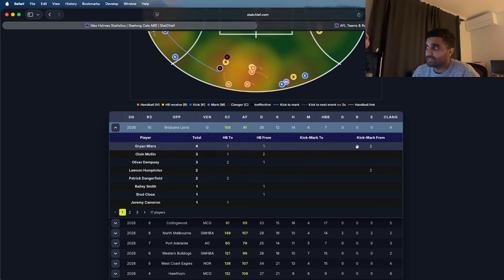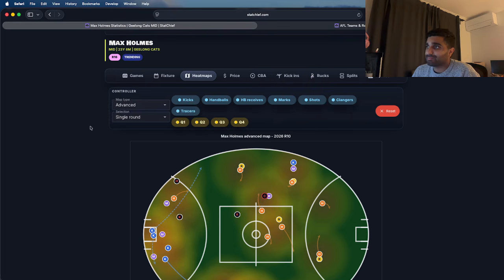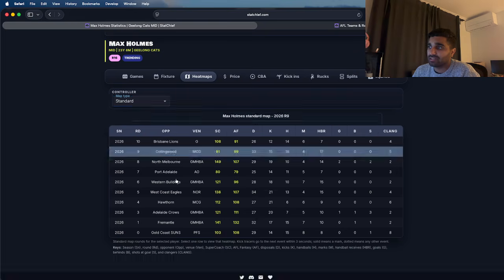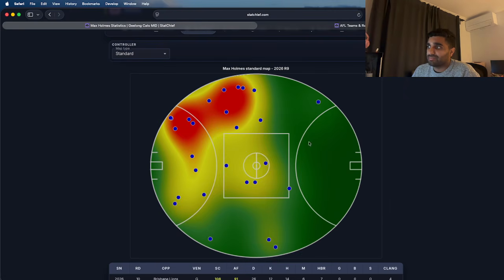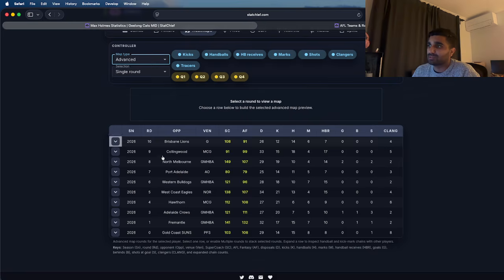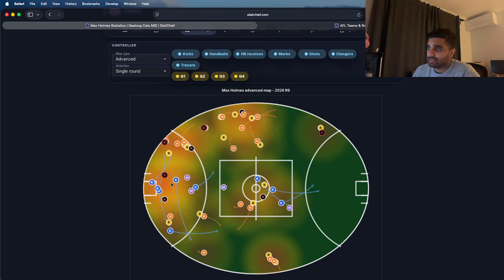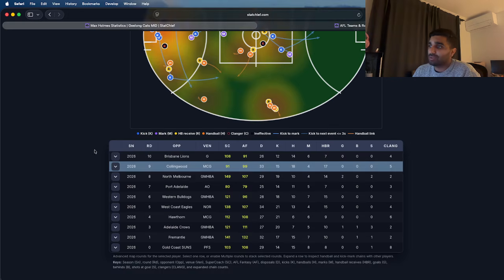So Myers kicked it to him twice, and you can sort of add up to see how they're going with certain players in the team. You can also do the standard ones if you'd like, if you prefer those. It's pretty similar anyway. Like this one's just got more details, so I prefer to use this one. You can stack them as well.